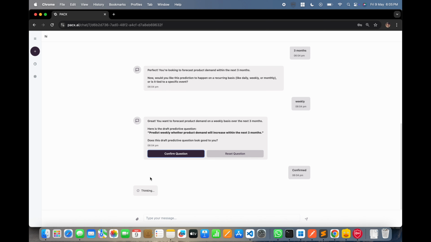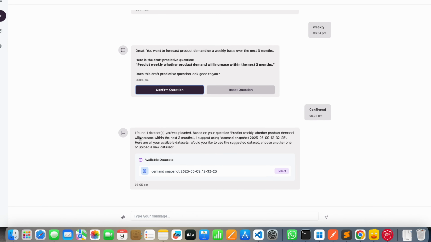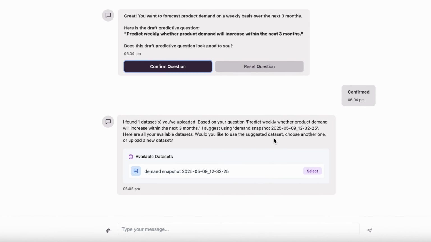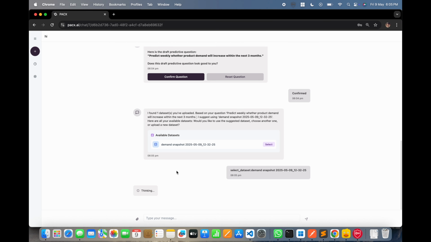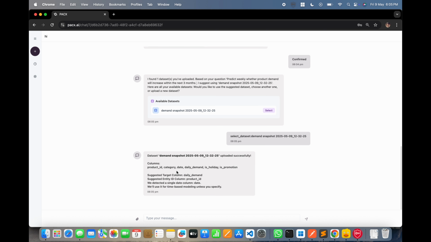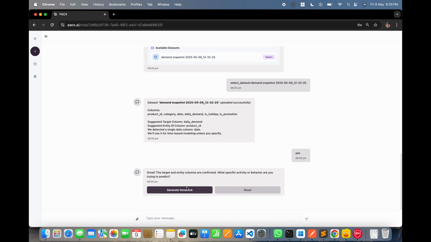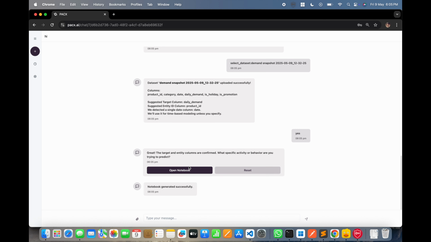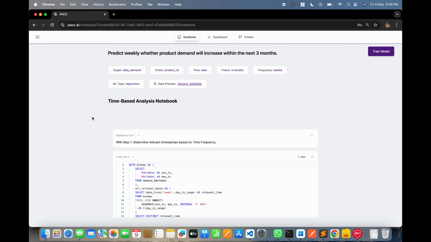Through this natural back and forth, the AI helps you refine your predictive objective without needing any technical input. Next, it automatically detects your previously imported dataset, or prompts you to upload a CSV file if needed. PACX then analyzes the data schema, assigns the correct data types, identifies the entity column, e.g., product ID, and suggests the target column, e.g., demand. You can review and confirm these suggestions or make changes. Once finalized, PACX enables the Generate Notebook button, which prepares your data for modeling. Clicking the Open Notebook button takes you to the Notebook tab.